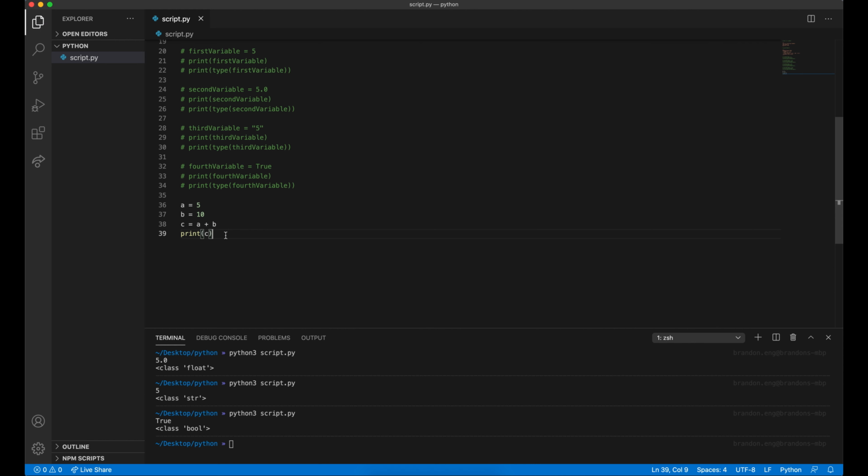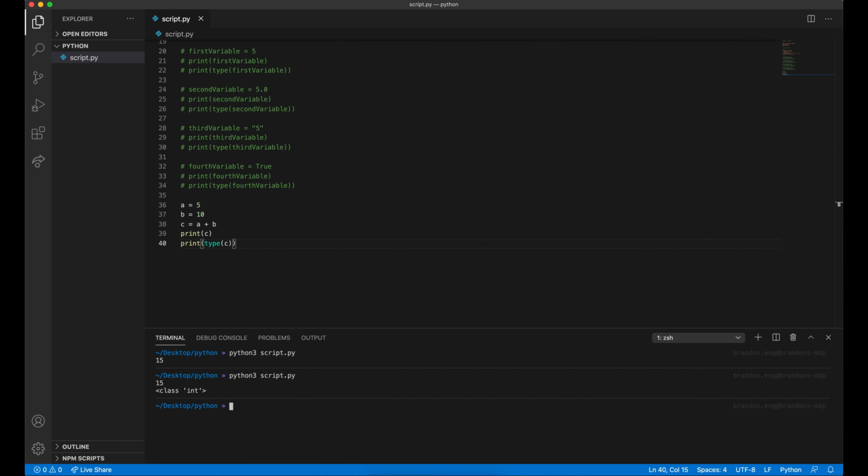Now the value of c should be the sum of the value stored in the variable a and the value stored in the variable b. If we go ahead and run our code again, then we'll see indeed it prints out the value 15 because a is 5, b is 10, so c must be 5 plus 10. And then if we go ahead and also print out the type of c and run our code again, we'll see that c is also of class integer.